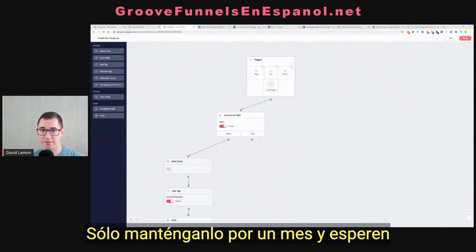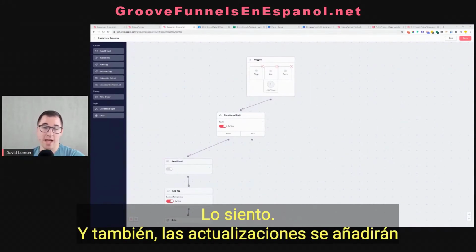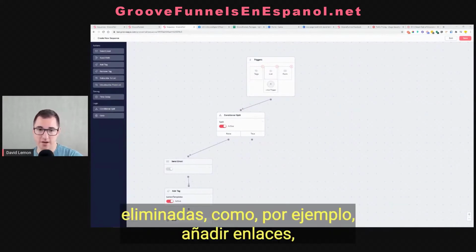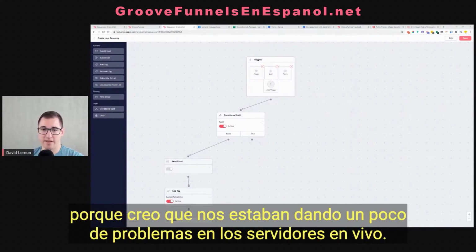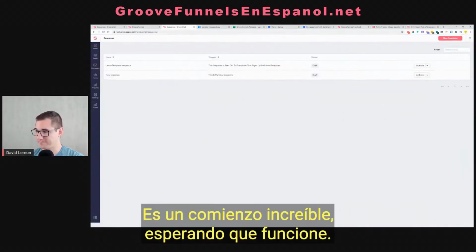Just keep it for a month and wait until Groovemail receives a couple of updates, and as well, upgrades. We'll be adding this SMS feature and a couple more features that were taken out, like for example, adding links, because I believe they were giving us a bit of issues on the live servers. So new things and better things are coming from here.